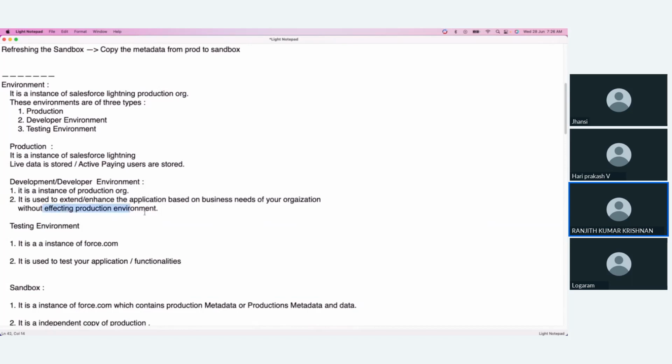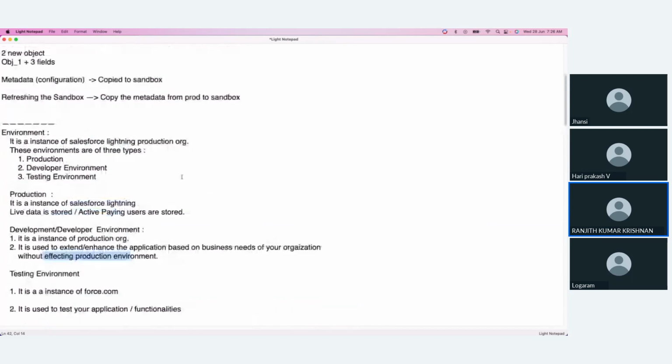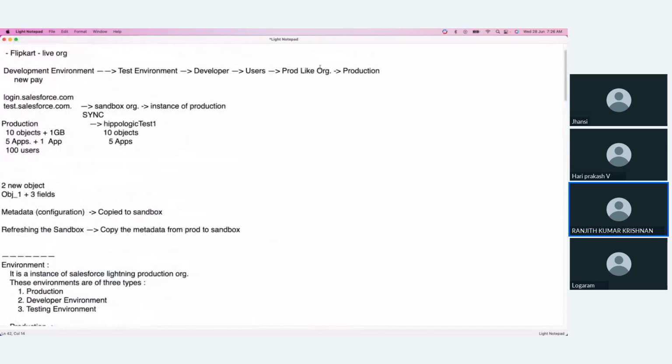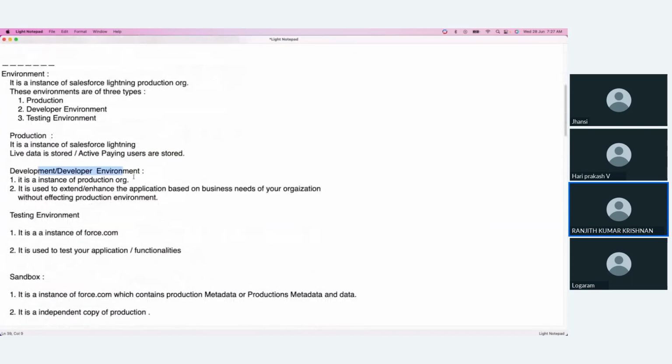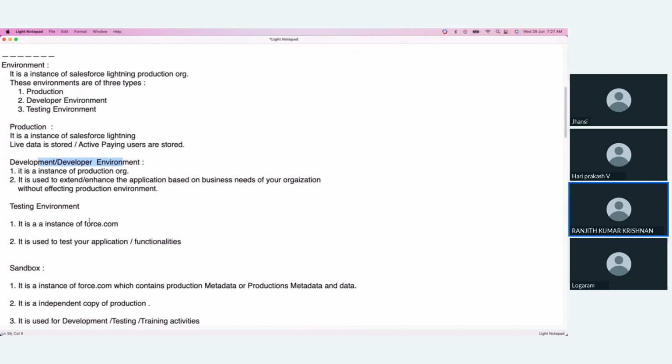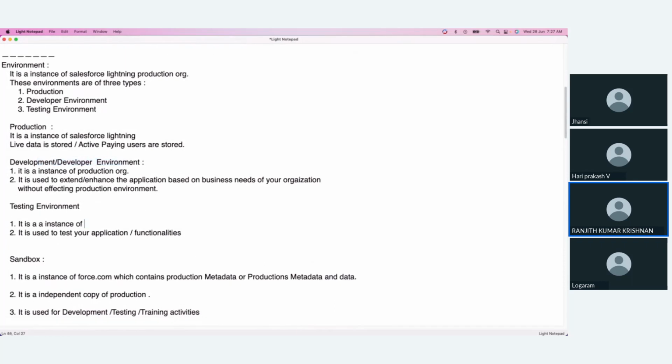right? Without affecting the production environment, right? That's the purpose. You don't want to disturb the production org by adding new features directly. So that's the purpose of the developer org or developer environment. That's the use of sandbox. Correct? No?